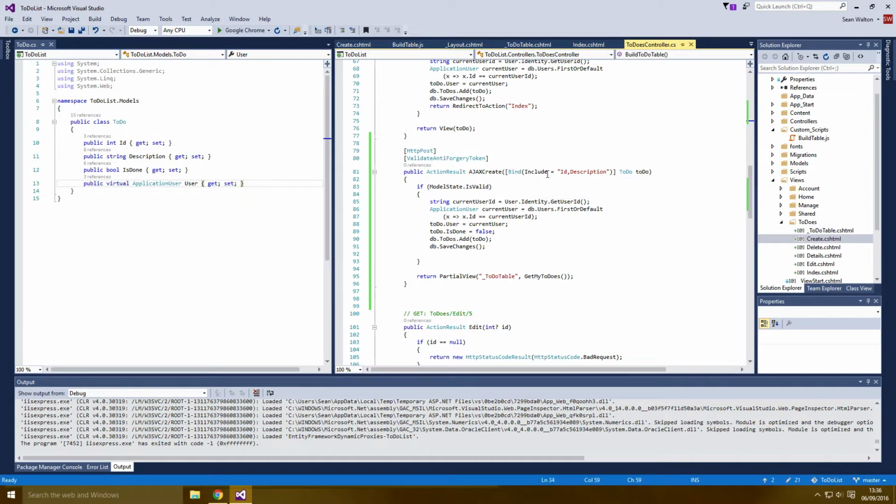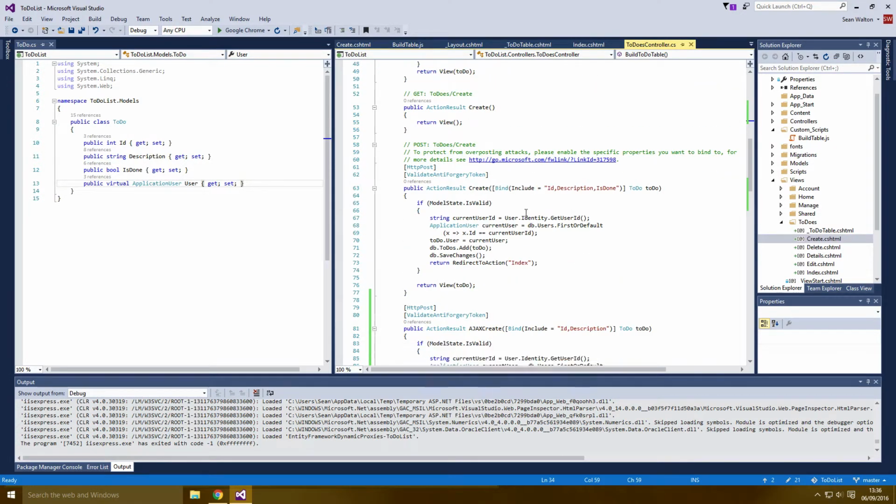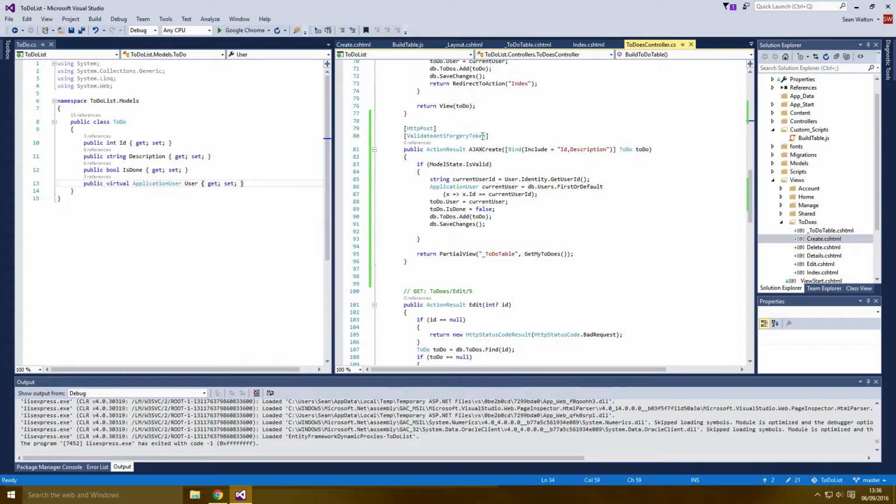We've specified that the only parameters we want the binder to look for are the description and the ID. We don't want it to look for any user information. That's stuff that we don't want. That's to stop overposting attacks. And if you're not sure what that is, give it a Google. That's going to take in the to-do object.